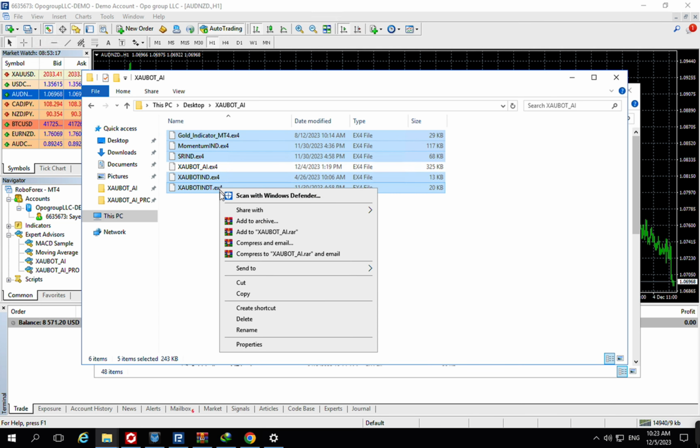So first of all, you have to choose the currency that you want to trade. Our recommended currency is AUD NZD. You can see our recommended trades. I will let you know. First of all, choose AUD NZD in the chart window. Here you will double click on XAUBOT AI Pro.